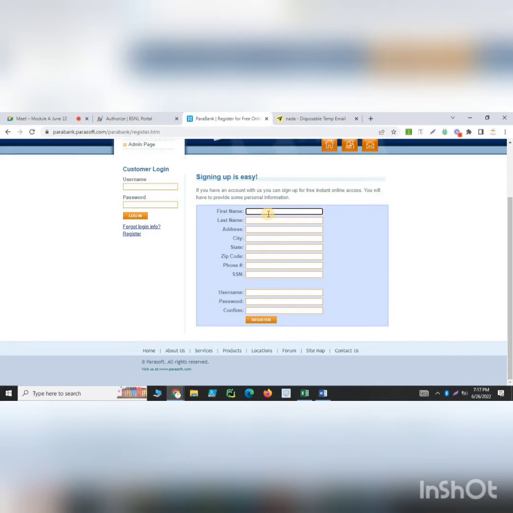Name, let's say SK, last name, testing, address, city, let's say Mumbai. Okay, state Maharashtra, no options are given. For the pin code 400001, that's the pin code for Mumbai. Phone number, you can put your phone number. Okay, let's say 123334. SSN, some random data, username SK, again password, let's say 1234.